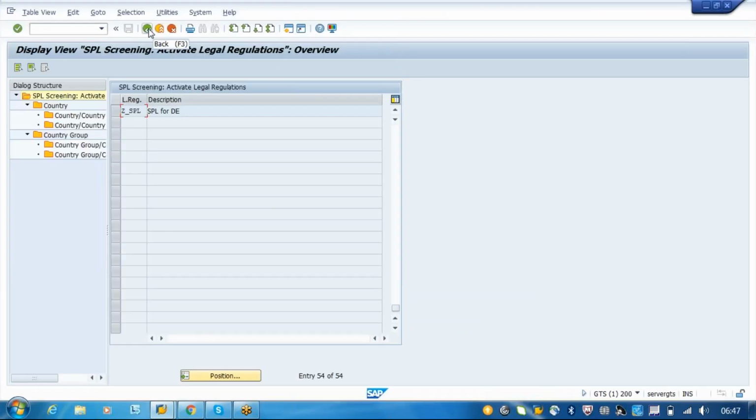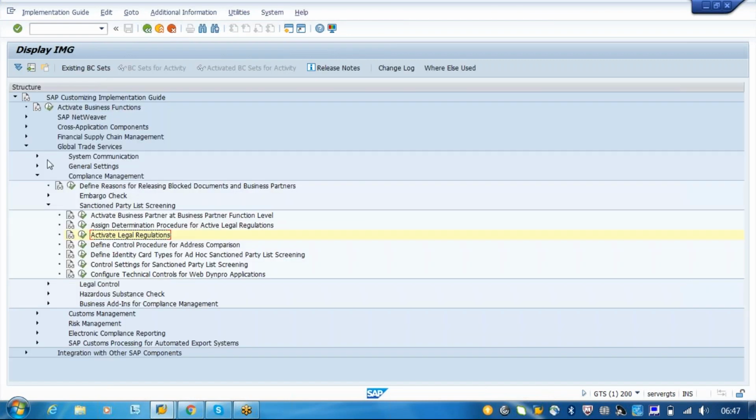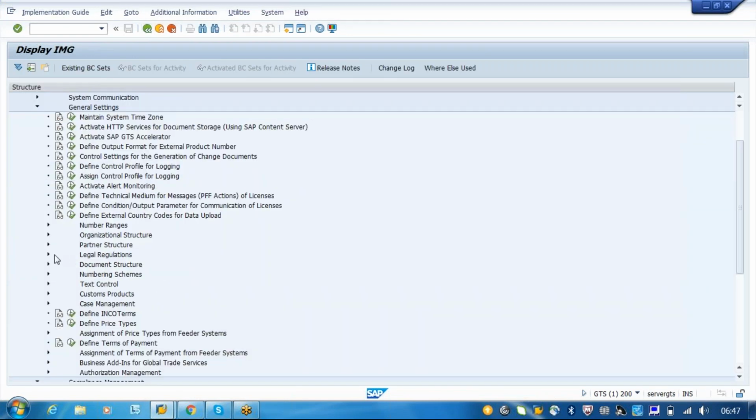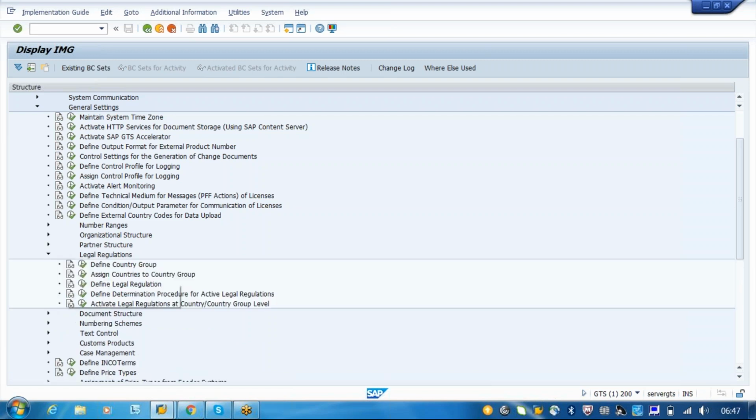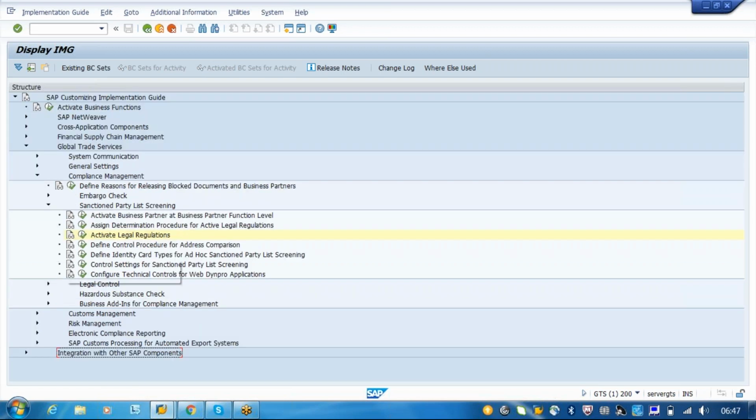Do you have an idea? See here, we have done the general settings in the legal regulation: activation of legal regulation at country and country group level. And we have also done the activation of legal regulation at application area level. Do you remember the difference between these two?